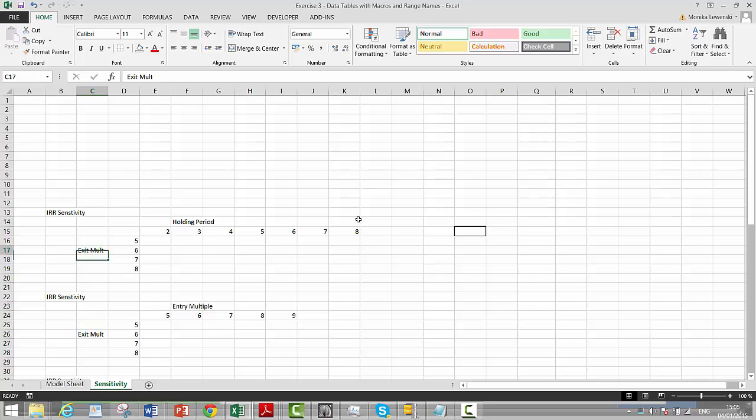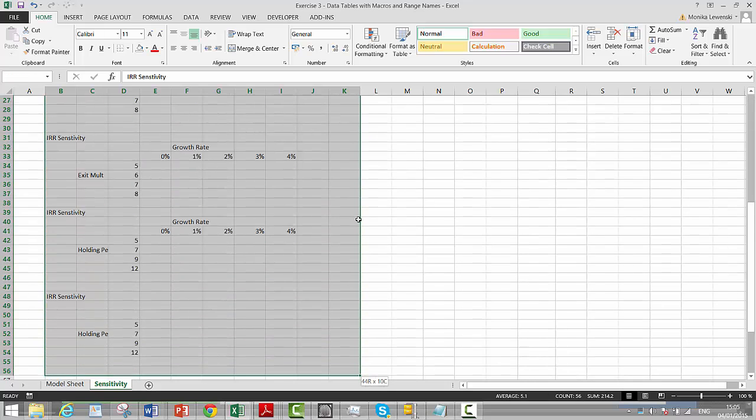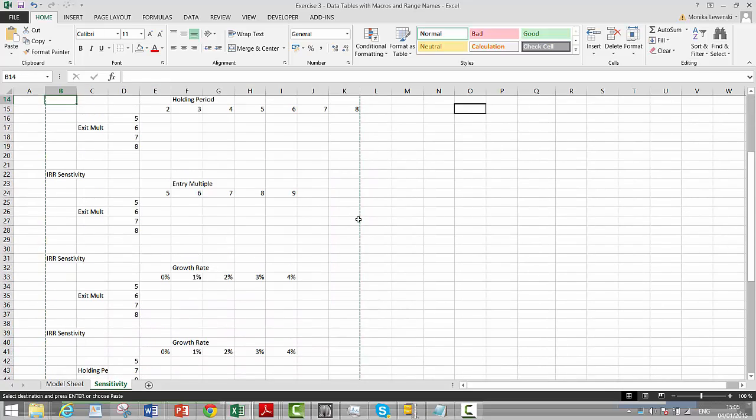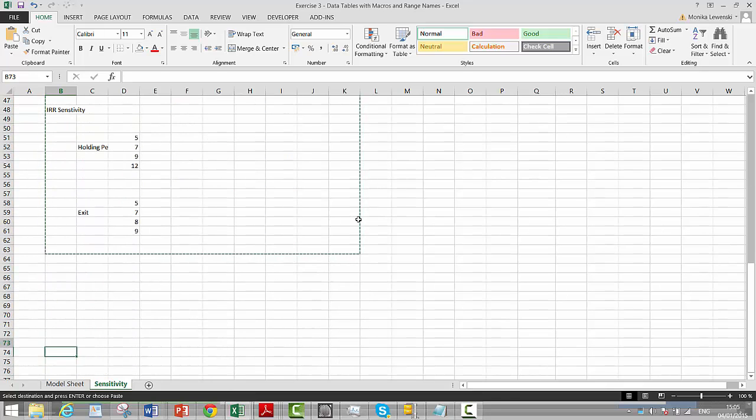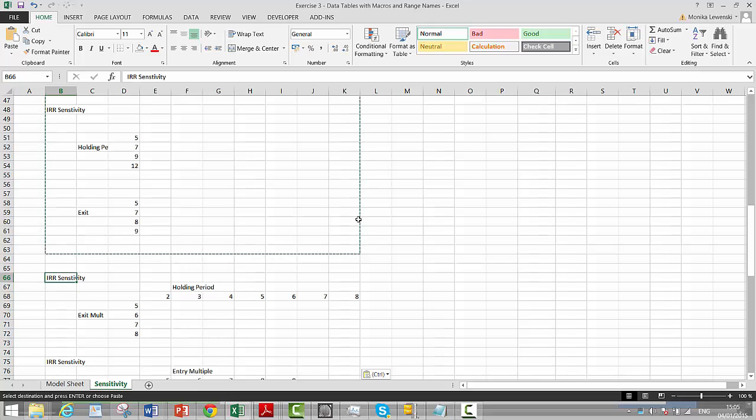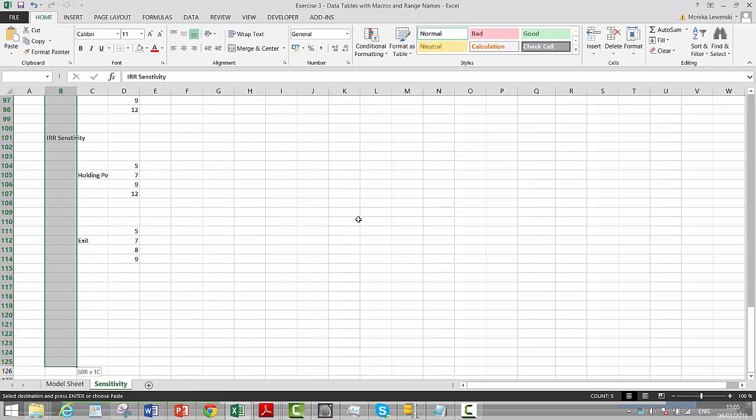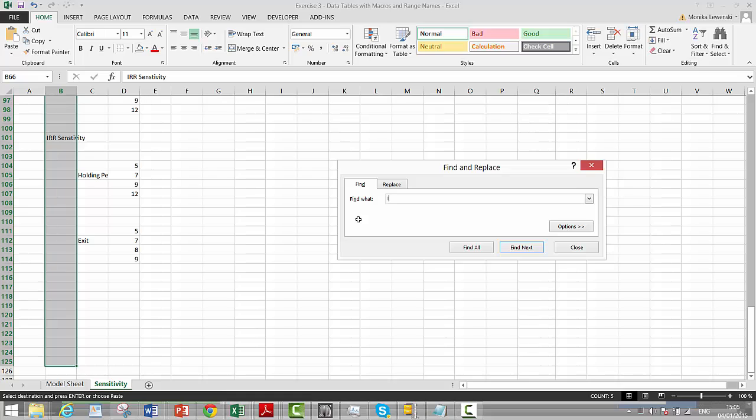So this time we're going to take all of the tables we have, and we'll copy them, and we'll paste them down here, and let's just make a change from the IRR sensitivity and replace that with the risk premium. So that's what we're going to do. Oh, great. IRR sensitivity.